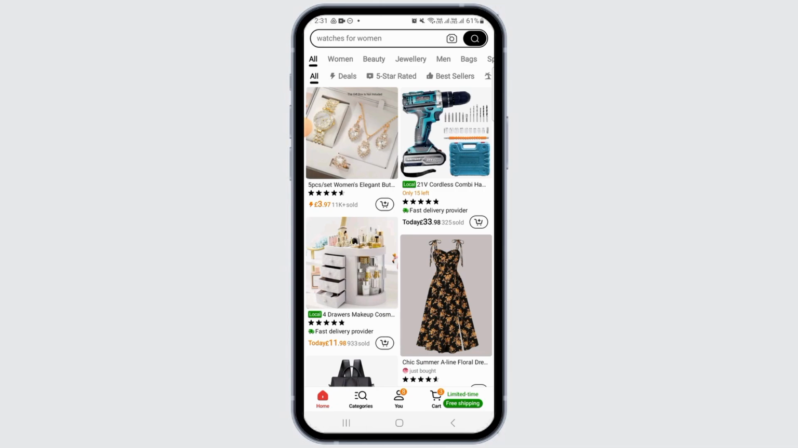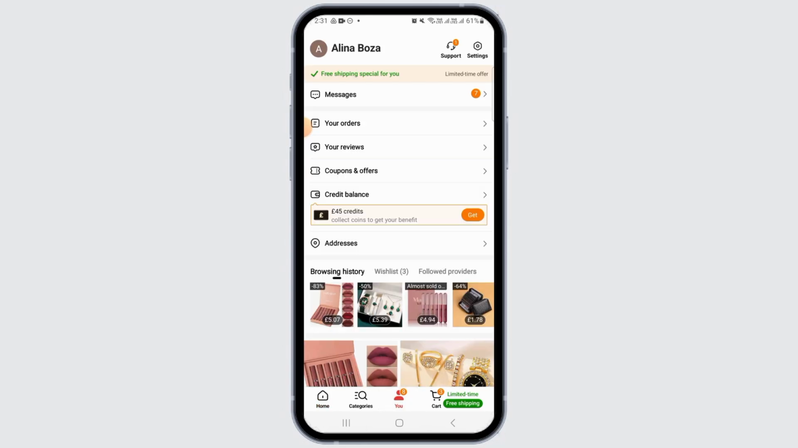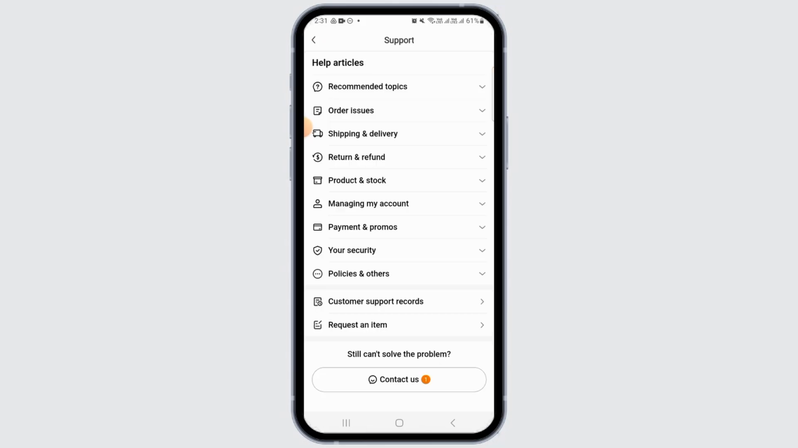Now, if you want to contact the Temu team for some reason, all you have to do is tap on the You option at the bottom of your screen. Here, you will find the support icon at the top right corner, right next to settings. Tap on that. Now you will land on the support page.